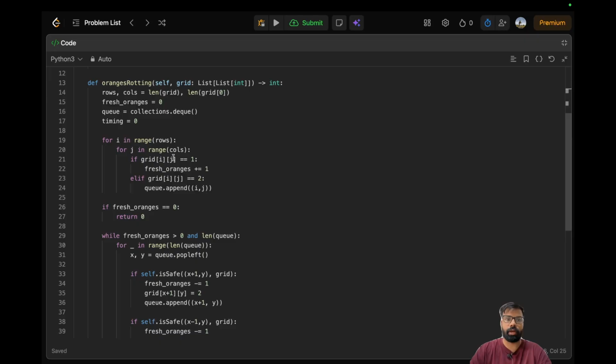And within our rotten oranges function, what we are doing is initially traversing through the whole grid, and within the grid we are checking if the current grid cell represents value 1, that means it's a fresh orange, so we increment the count of fresh oranges. If it has value 2, then we know that it is a rotten orange, so we add it to our queue.